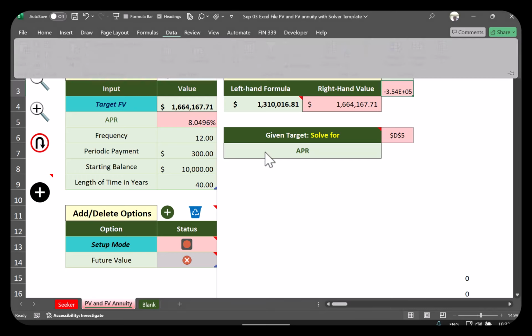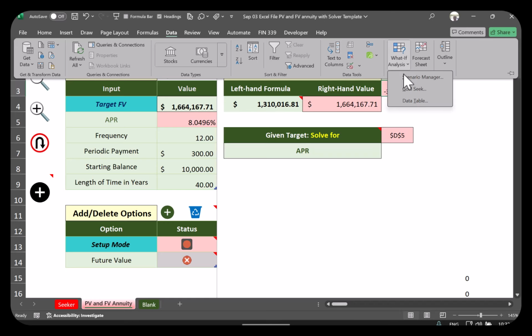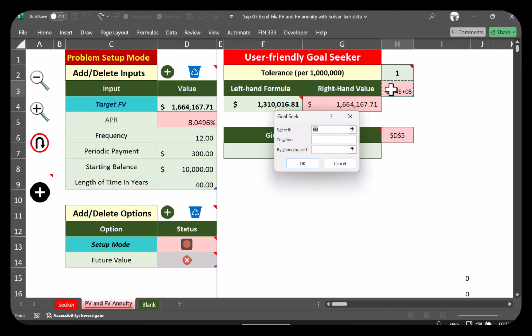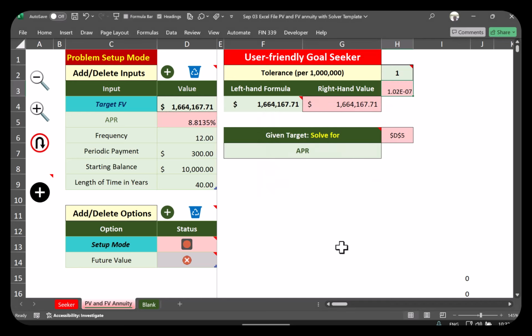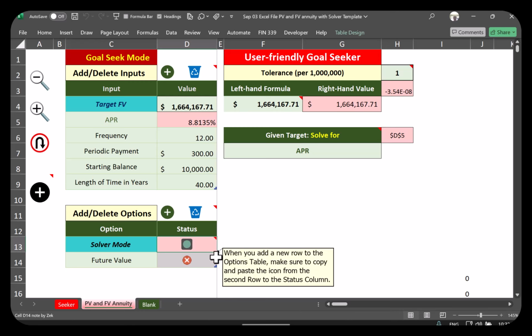Under data type, I'm going to do what-if analysis, goal seek. That's the cell I want to be 0 by changing what I don't know. Done. Or alternatively, going back to what you want to call solver mode, it does that for me in a civilized way.